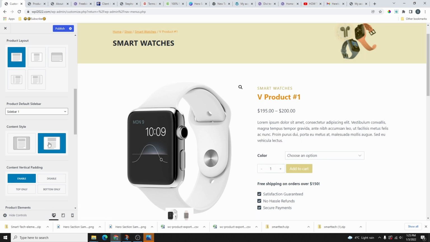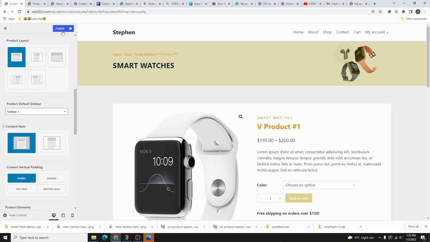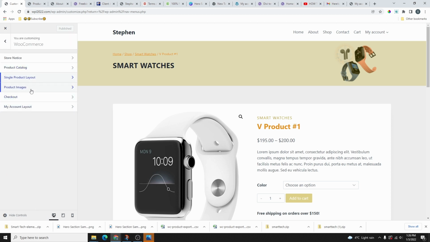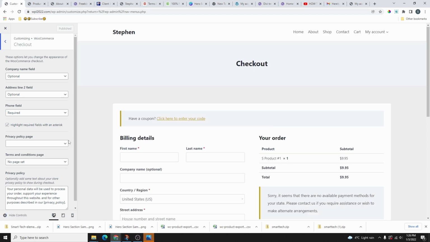If not, you can choose this one. So it doesn't really matter which one you choose. So once you finish here, go ahead and click on publish. So this is pretty much how you can customize every single WooCommerce page, right? So you can go ahead and do the same thing for other WooCommerce pages that we have here, just like the checkout page.